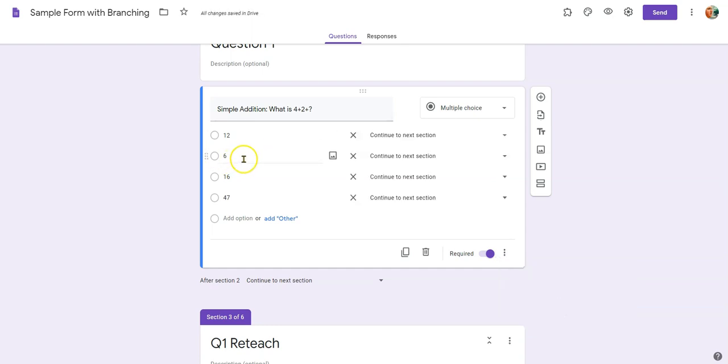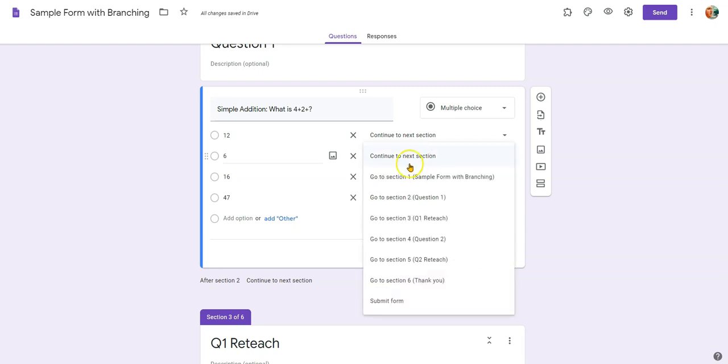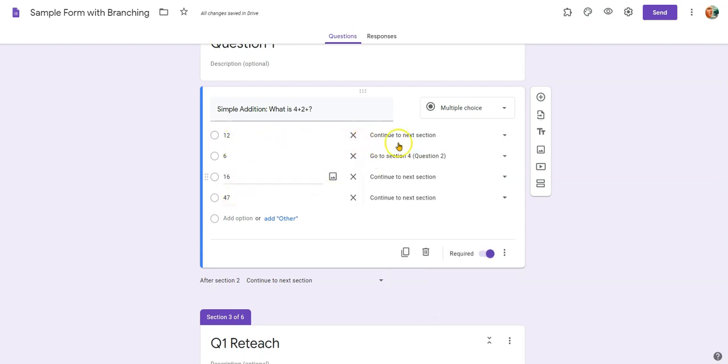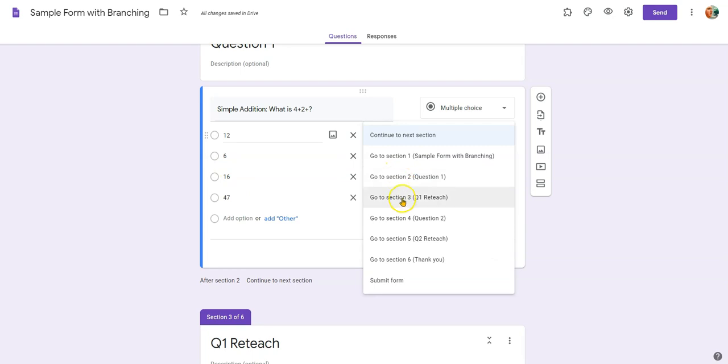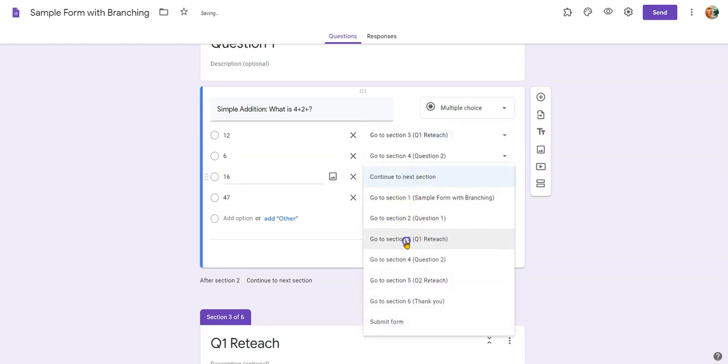Now 6 is the correct answer, so I'm going to start with my correct answer, then put everything else as the reteach. So I know 6 is the correct answer. I want my students with the correct answer to go on to the next question. So they're going to go on to question 2. And when you set up your sections, it's really important you label these clearly so that you can identify where it's going. And then all the wrong answers, I'm going to go to question 1 reteach.